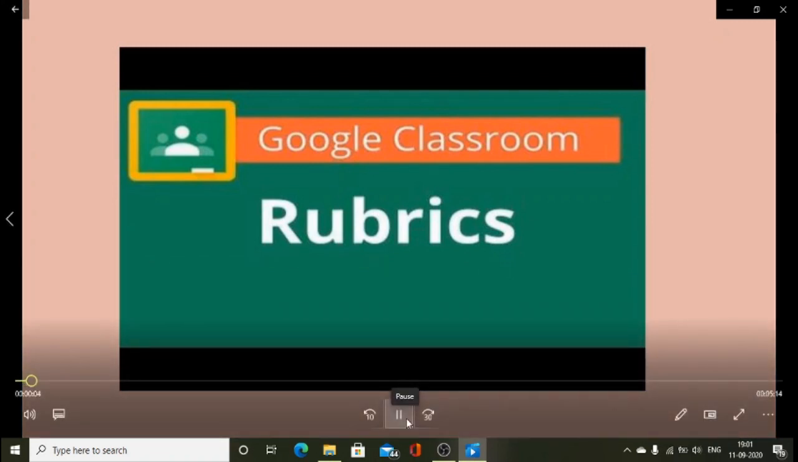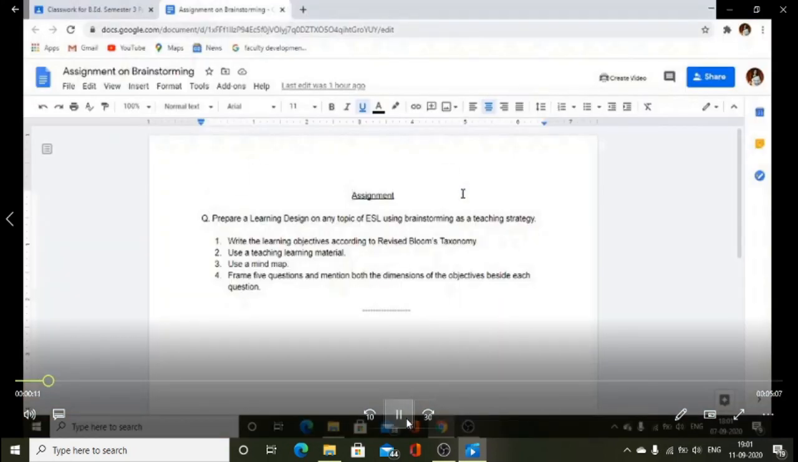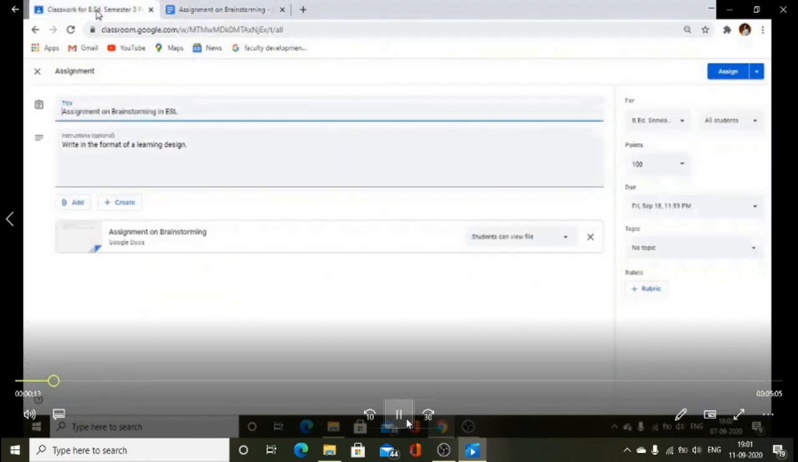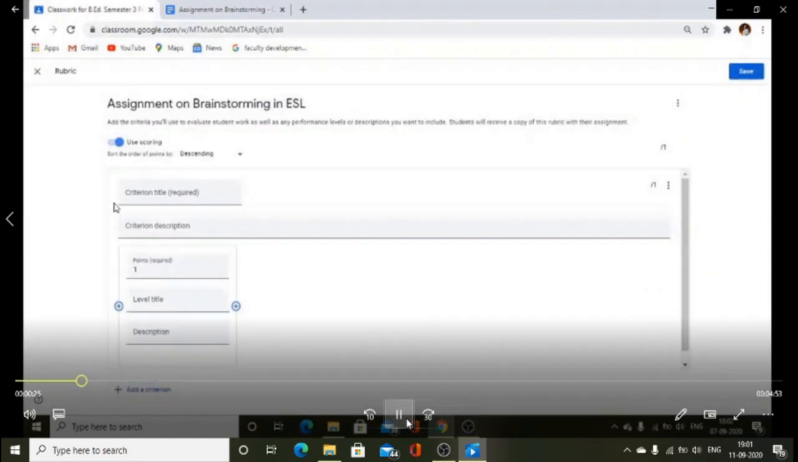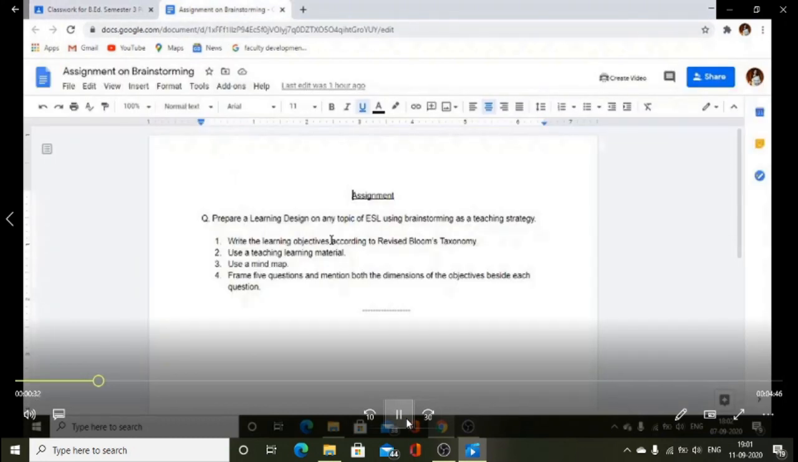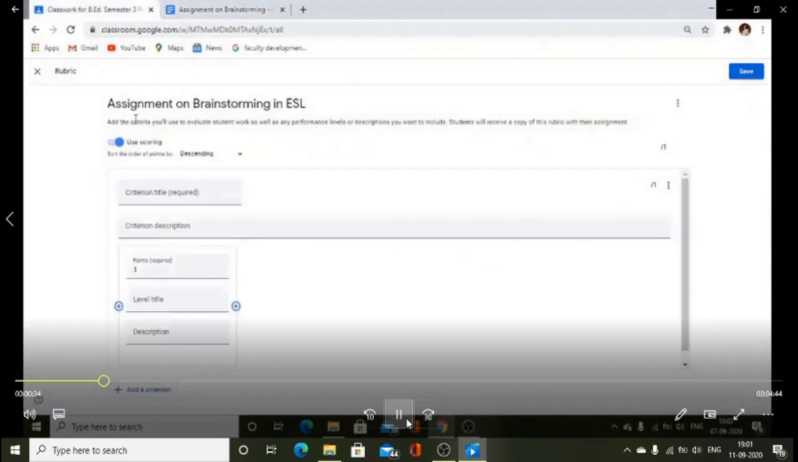When we open Google Classroom and give an assignment, suppose this is the assignment I have given. Now this assignment setting page opens, and on the right hand side below we get this rubrics option. Rubric has these options: creating a new rubric, reusing a rubric, or importing it. I am just creating. Now when I open this, I see that I have given my first question as: write the learning objectives according to revised Bloom's taxonomy.